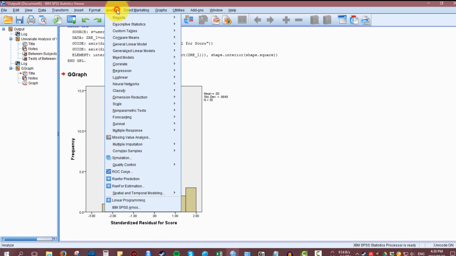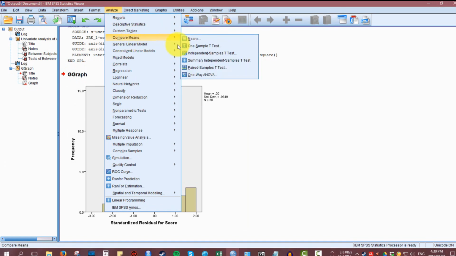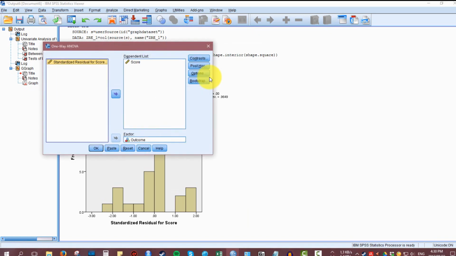So the next step would be to go to Compare Means, One-Way ANOVA, and here we're going to put our score in the dependent variable list and our factor, our categorical variable, in the factor box. We don't need to do anything more with the standardized residuals. They were primarily for the purpose of plotting the residual distribution to investigate normality.